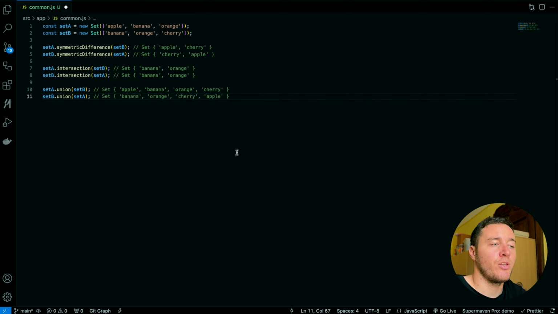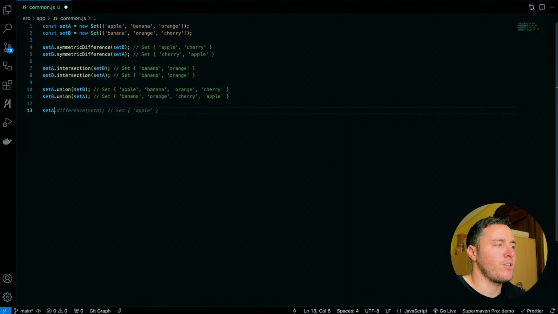Last but not least, the difference method. So the difference method will create a new set with elements that are in the first set but not in the second. And this is very useful when you actually want to find elements that are unique to a single set. So now we can say, for example, setA.difference(setB), and you can see that we have apple.